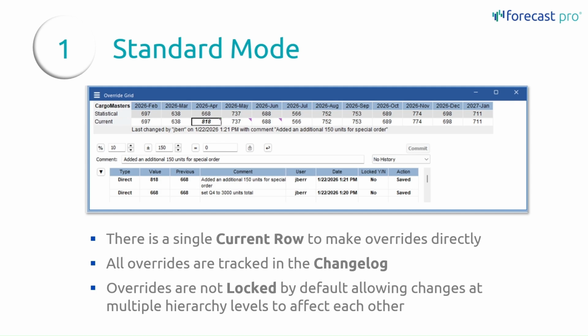Another important distinction of Standard Mode is that overrides are not locked by default. This means changes made throughout the hierarchy will affect them. This is different from the multi-row modes. So let's take a look at how this works in action in Forecast Pro itself.